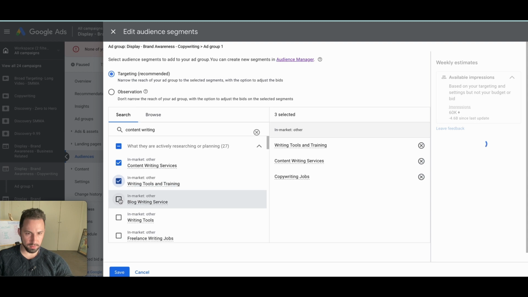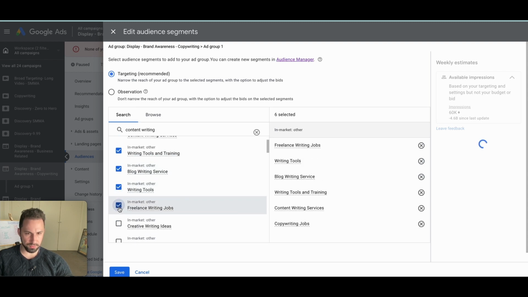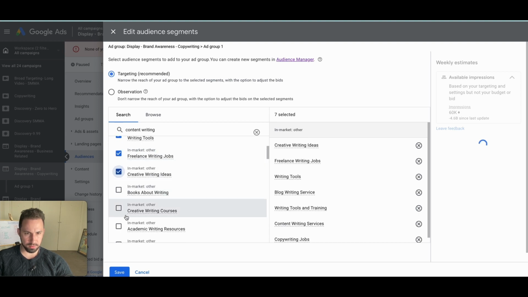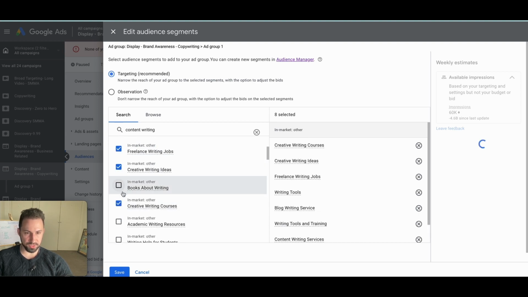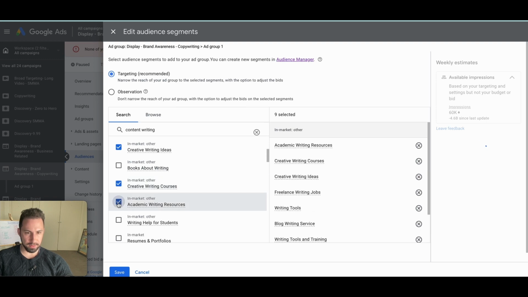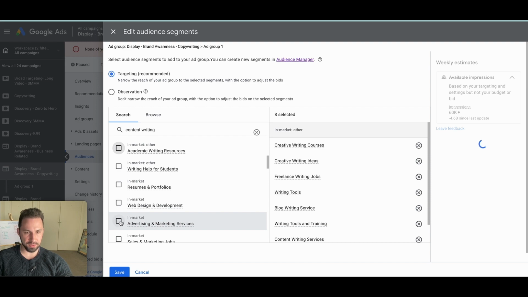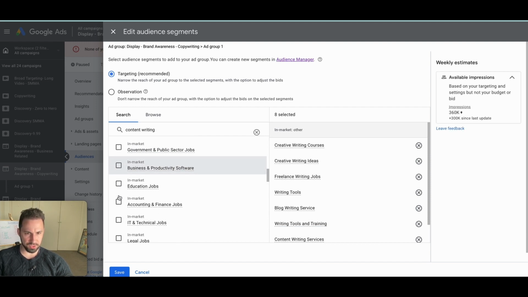Content writing, blog writing, writing tools, freelance writing jobs, creative writing courses. Academic, not really. Academic writing and copywriting are totally different things. Sales and marketing jobs, not really.